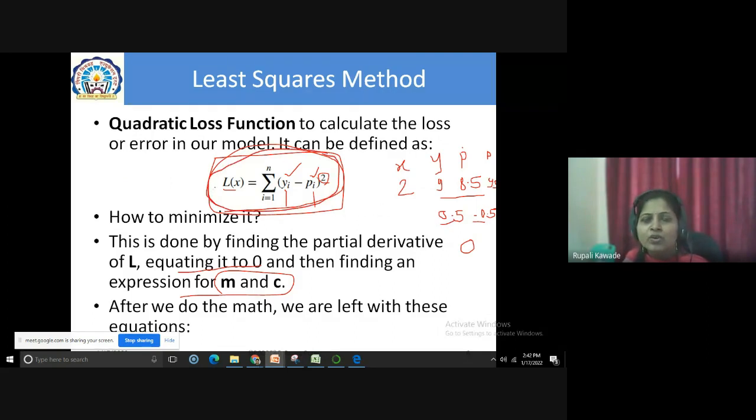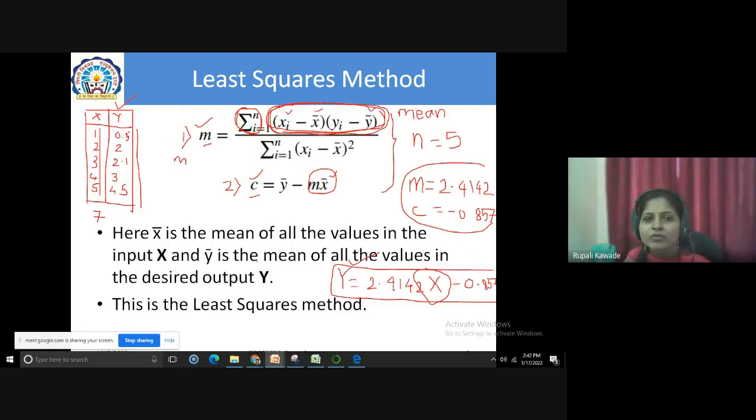In order to minimize this loss, we always find the partial derivatives, equate them to 0, and then find the expressions for m and c. After doing this mathematics, we get the values for m and c, as you can see on this slide: the formula for m and the formula for c. Here x bar and y bar are the mean values of x and y, and xi, yi are the sample points for the given table.